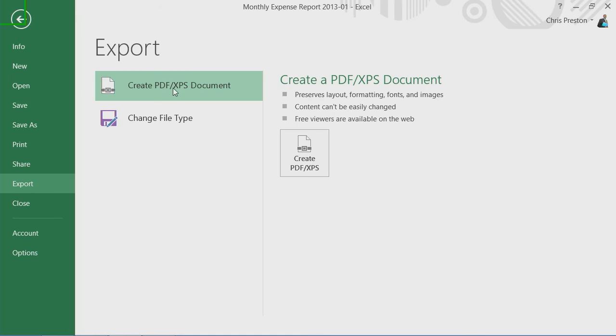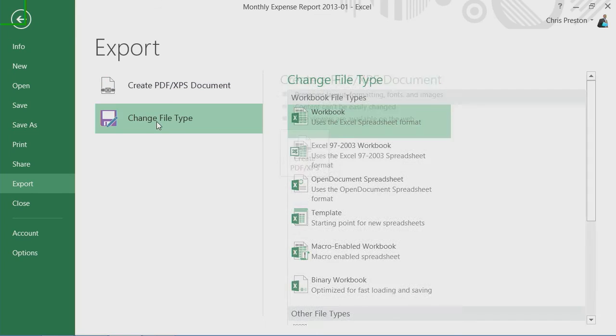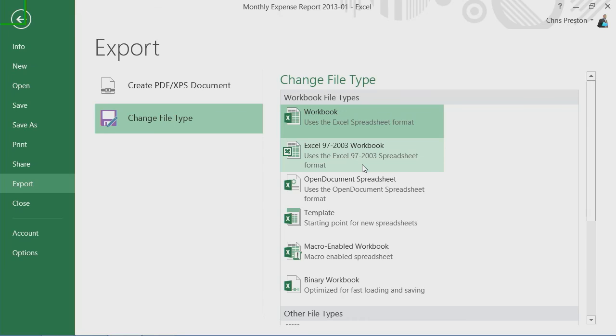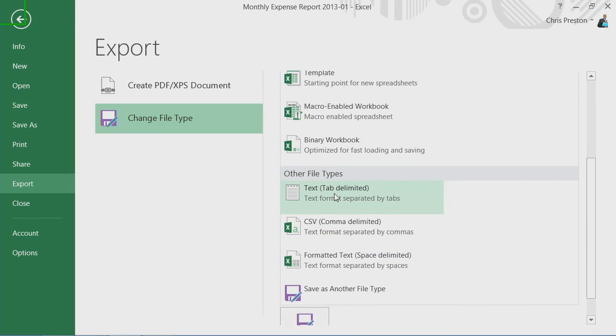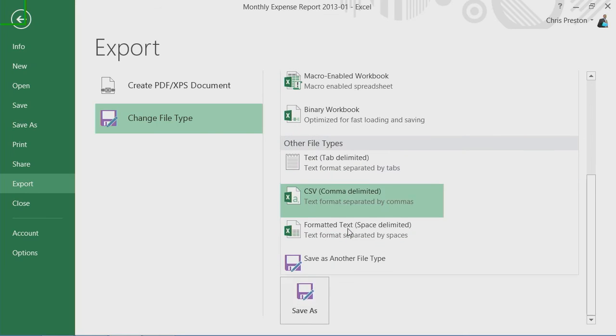I can export it as a PDF if I don't want them to actually manipulate the data very easily, or if I want to change the file type to a previous version of Excel, or I could actually save it to text, which is tab delimited, or comma separated values, or some other file formats as well. I could save it here. So you see there's a variety of different ways you can save the file in different formats. You can share through different options, and there's a lot of integration with using SkyDrive and the cloud, and this makes it very easy to share documents. So I'm going to give you a chance to experiment with some of those.